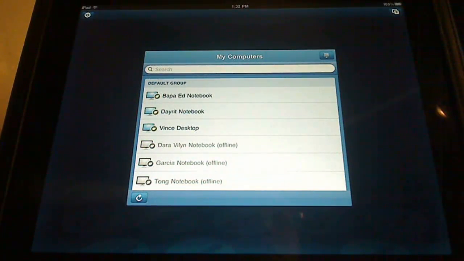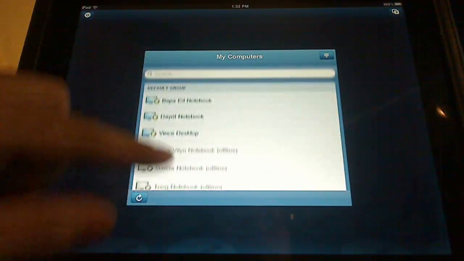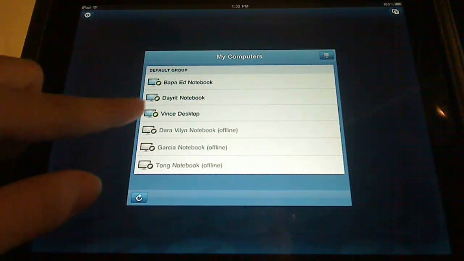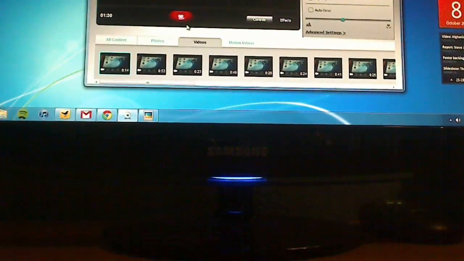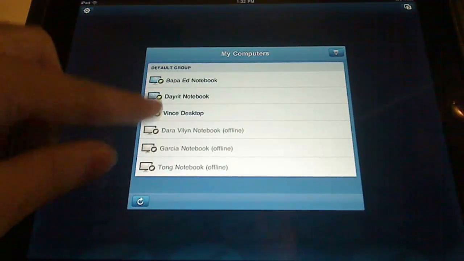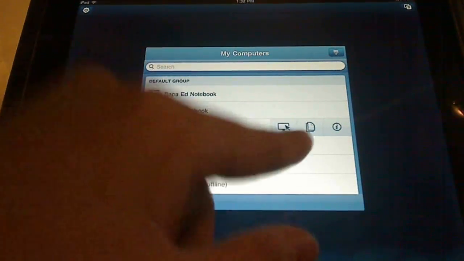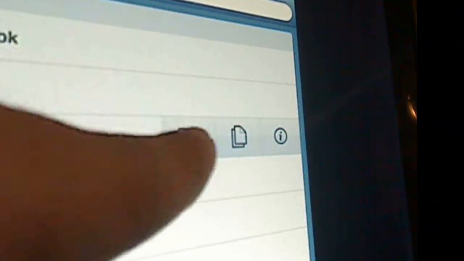So here's LogMeIn. Essentially, it's going to ask you to log in to your LogMeIn account, and then it will bring up your computers. So here's Vince's desktop. That's my desktop computer. I want to click Vince's desktop, and these three options pop up: the remote control icon, the file manager icon, and the information icon. I'm going to click on remote control first.